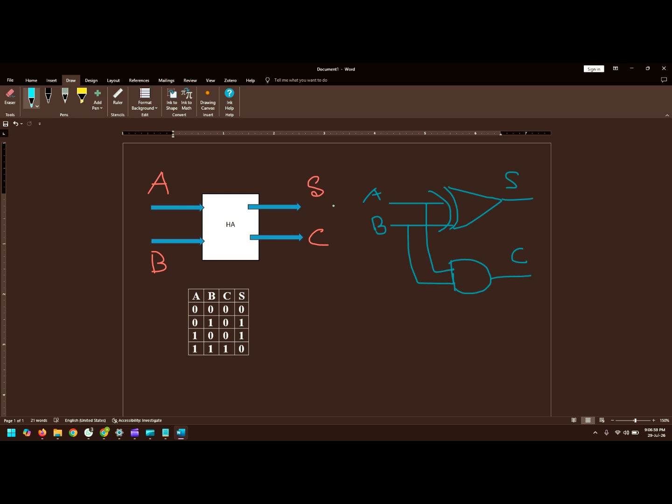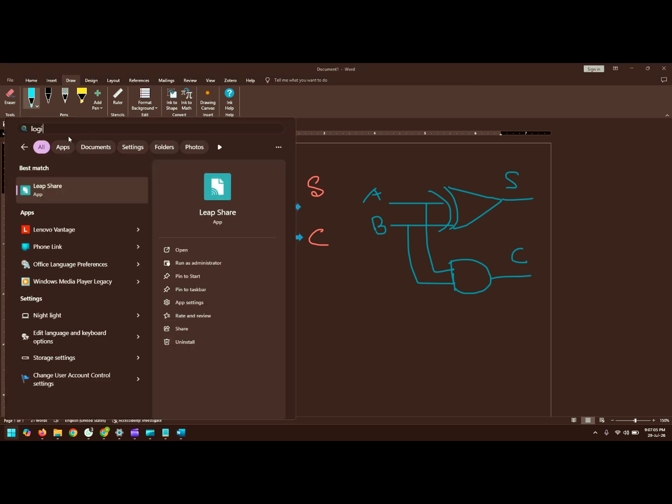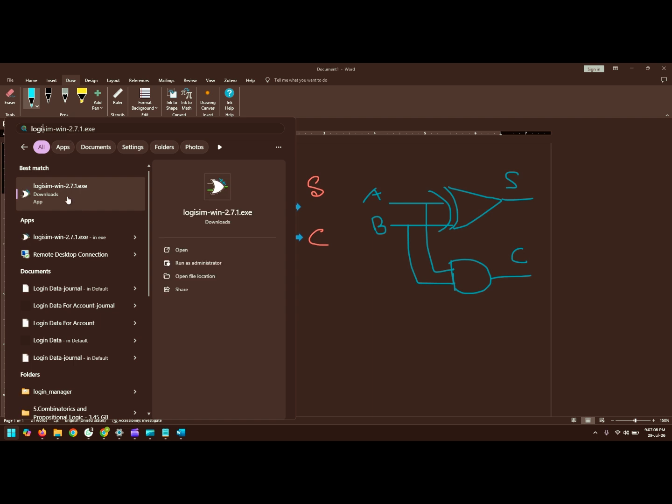the Logisim simulator. The simulator will show the output. For that, when I open the logic simulator, the JRE must be installed, as it is required.